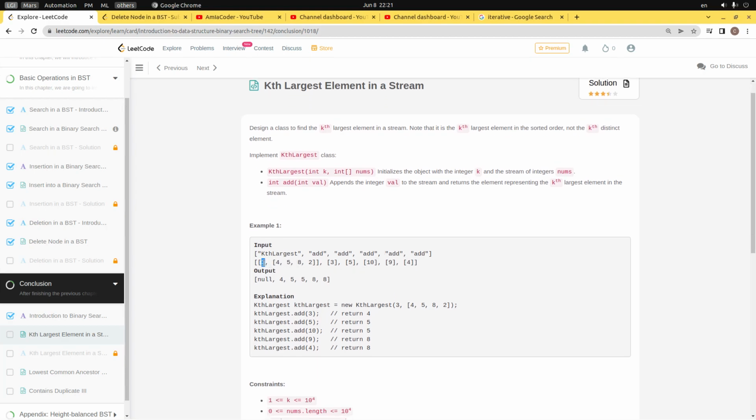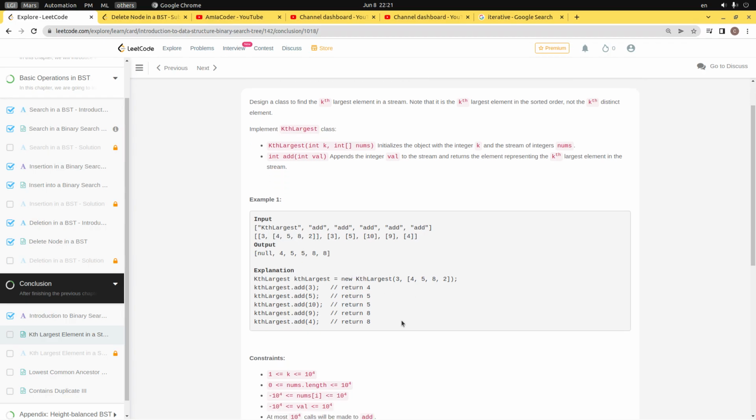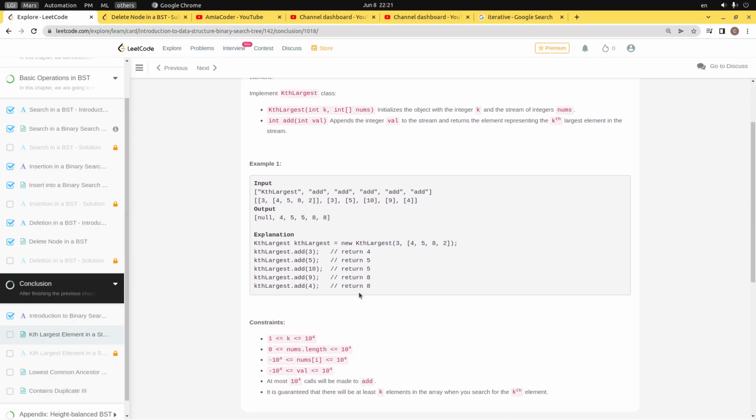Example: the input is 3 as k and an integer array for the kth largest, 4, 5, 8, 2. Every time we call add, it will return the kth largest element, and that's the expected return.